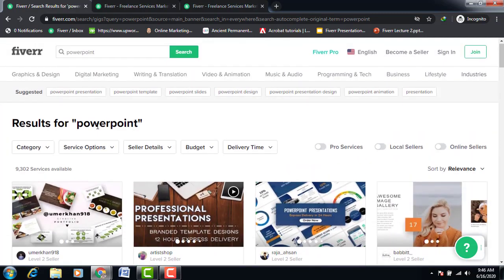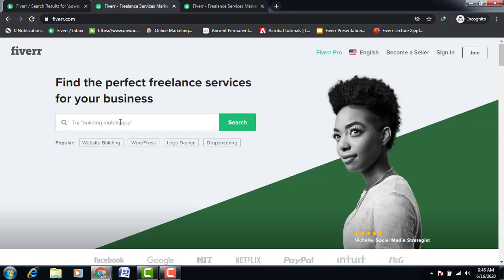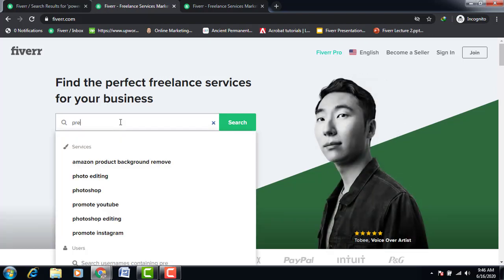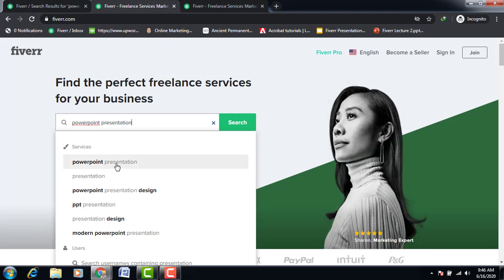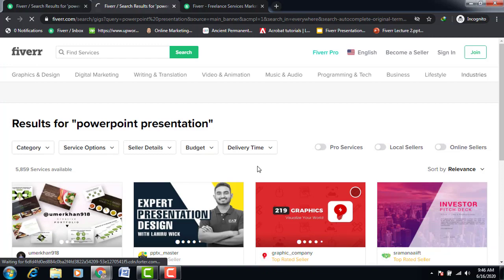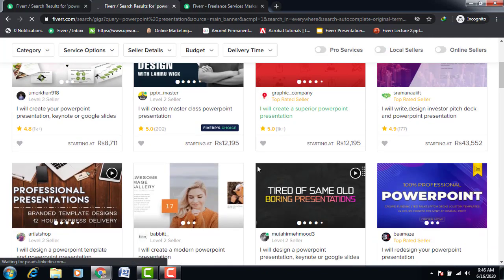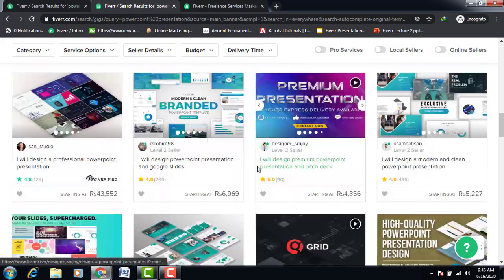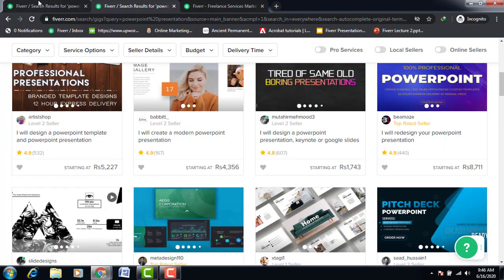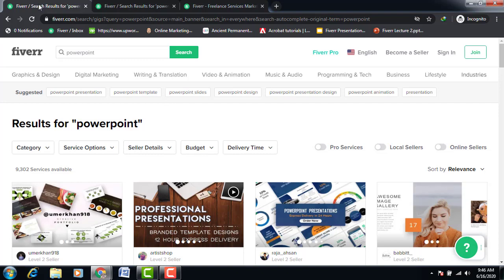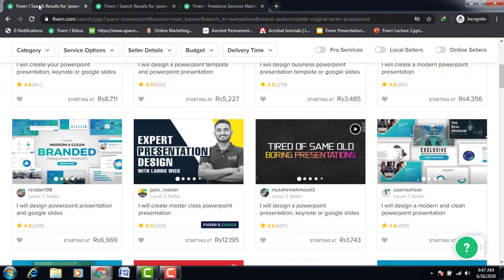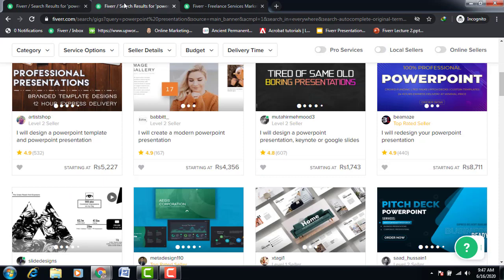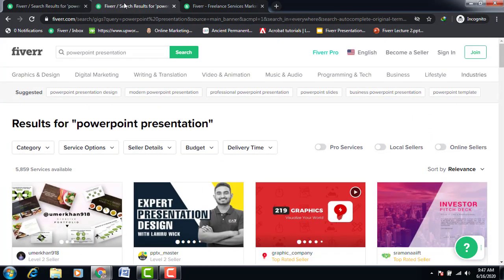Next, open another tab, and in this write presentation. PowerPoint presentation, another keyword. Now you have two tabs open and explore whether you find any similarity or not. Means when you write presentation and PowerPoint, the results that appear on this page and the results that appear on this page are similar or different. Now you will get the importance of PowerPoint tags.